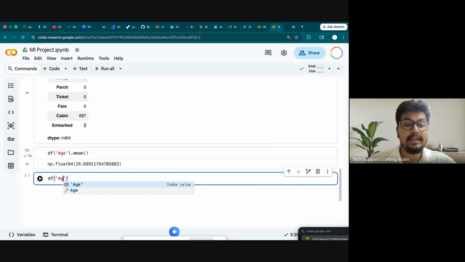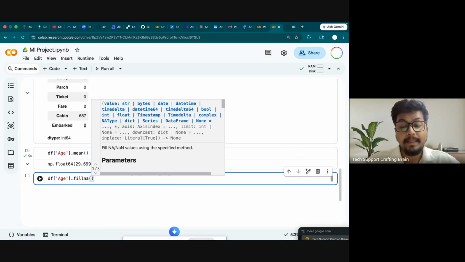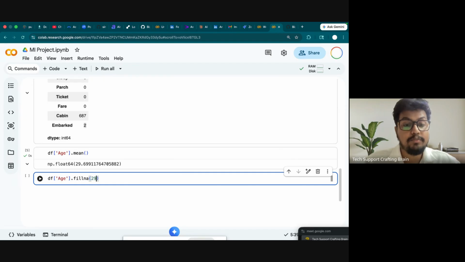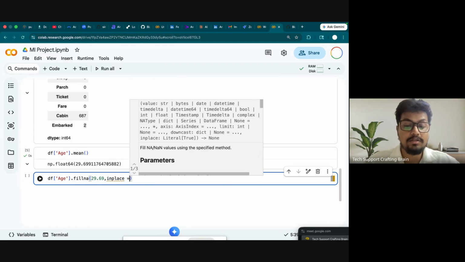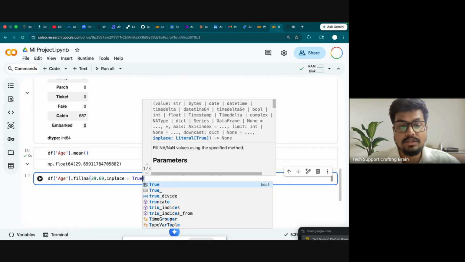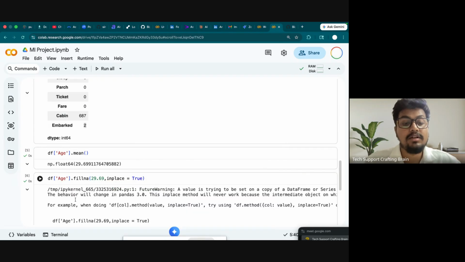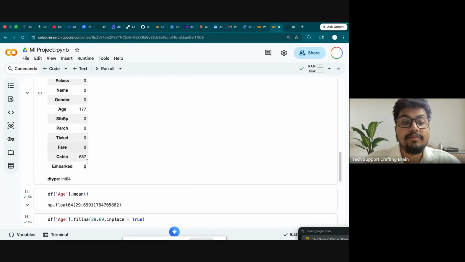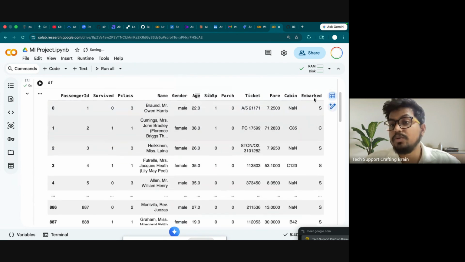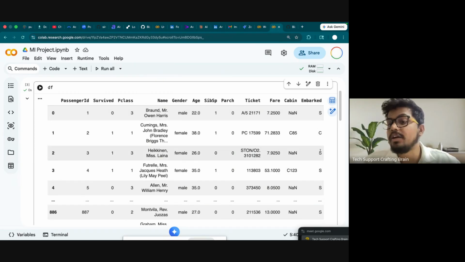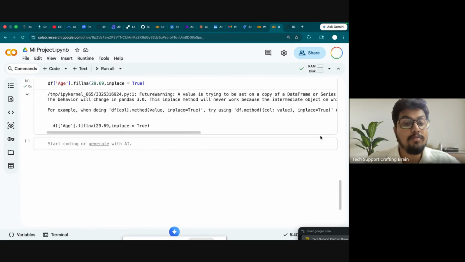So df['Age'].fillna function, and then we will fill it by 29.69. And we will use inplace=True to update the changes. So in the age column, we filled the null values already. Now we have to fill the null values in the embarked column. And as we know, the embarked column is a categorical data. So here we are going to use the mode function.